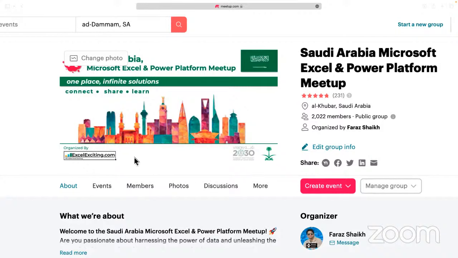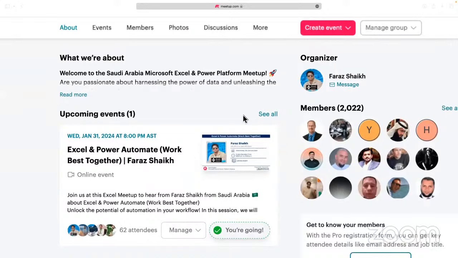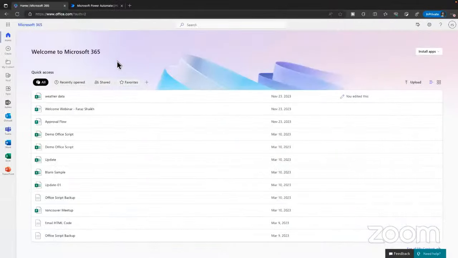So in today's session, basically, I'll be talking about the Power Automate technology and how we are going to use it. If you haven't used Power Automate, it's a really great tool, and we're going to see how we can access Power Automate. We can also see how we can integrate Power Automate with Excel, so that it can make our life very easy day to day.